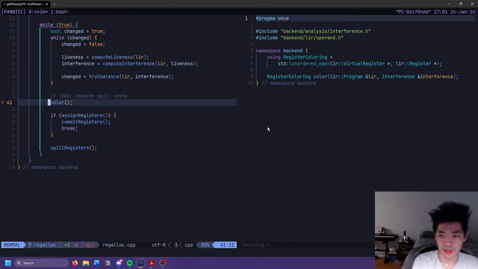What is the optional? I guess we could do color here, I guess. Oh, what is the fail type, I guess, here?